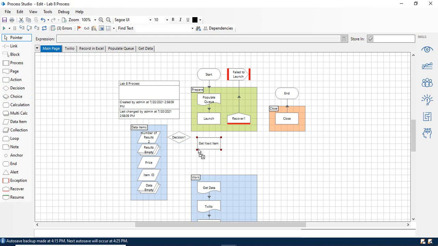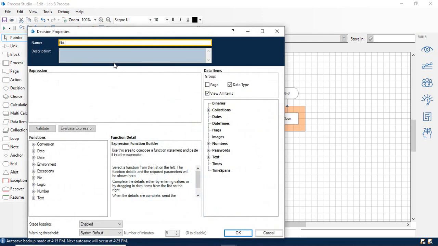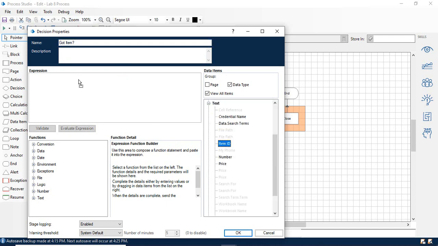And now I want to get a decision stage. Drag and drop that onto the canvas here. We're going to call this got item because we want to create a loop, right? If we haven't got all of the items in our queue, let's keep that bad boy going. Next, we're going to go into our text. You can drag and drop item ID here. And we want to just put these in like so.